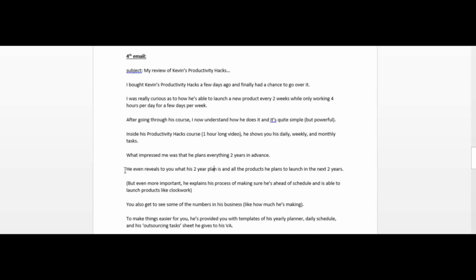Let's take a look at this sentence right here. He even reveals to you what his 2-year plan is and all the products he plans to launch in the next 2 years. A subscriber might read that and think, okay, so this is what the course is about. It's just about creating a 2-year plan. Maybe I don't need to buy this course. But what I did was, immediately after that, I wrote down, but even more important, he explains his process of making sure he's ahead of schedule and is able to launch products like clockwork. So I put that there to make people more curious and want to click on my link and possibly buy the product.